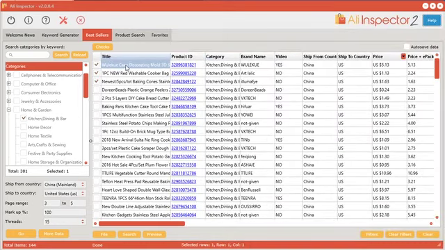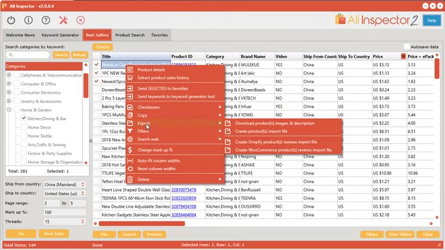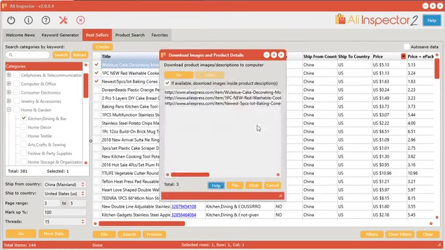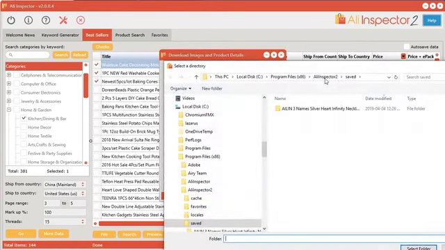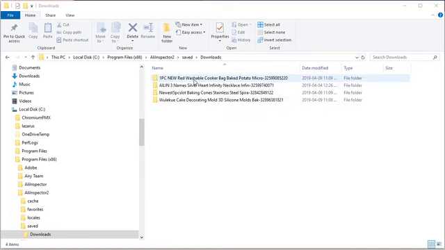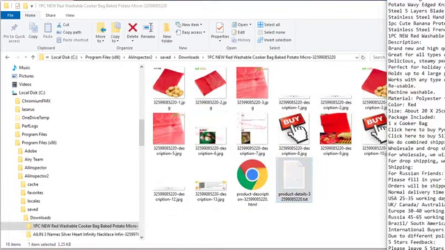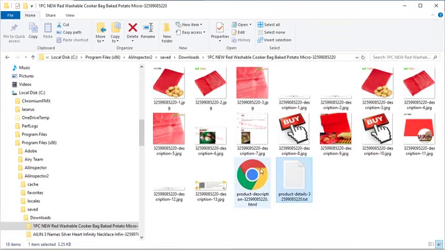You can also quickly extract all the product images and descriptions. All you have to do is go to Export, download product images and descriptions, and click the Go button, find a place where you'd like to save it, and AliInspector will download everything you need from each one of those products and put them in a separate folder right on your computer. So in each folder, you've got all the images, you've got the description in text format, and also the HTML description from the actual product listing.